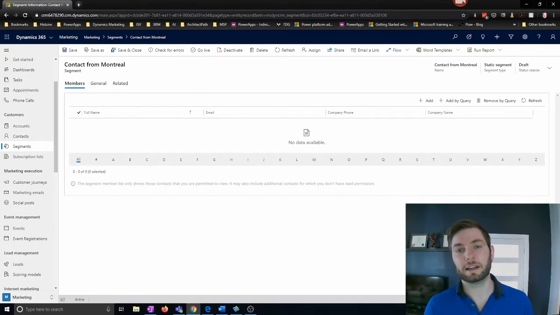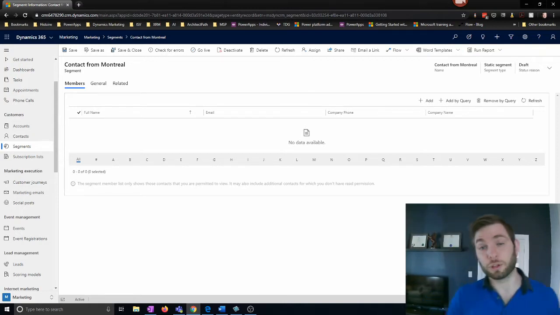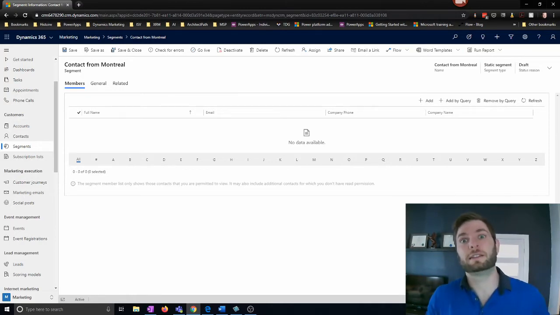While using dynamic segments, you will create your query, and based on that, the segment will automatically update. So if I'm creating a query for all my contacts from Montreal, and one of my sales reps creates a new contact in the system from Montreal, it will automatically be added to the segment. And if somebody changes address and is now living elsewhere, they will automatically be removed from the segment. The static one is static, so nothing will move if I don't update it manually.